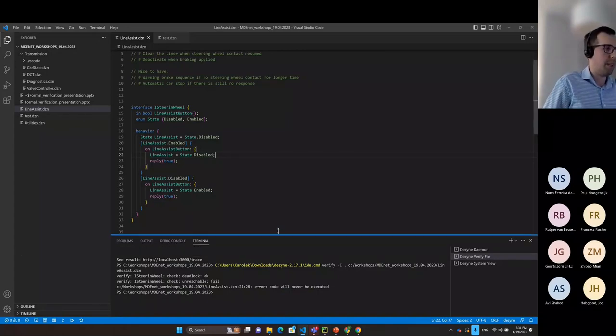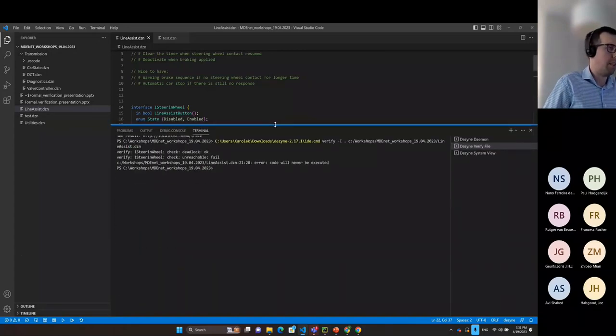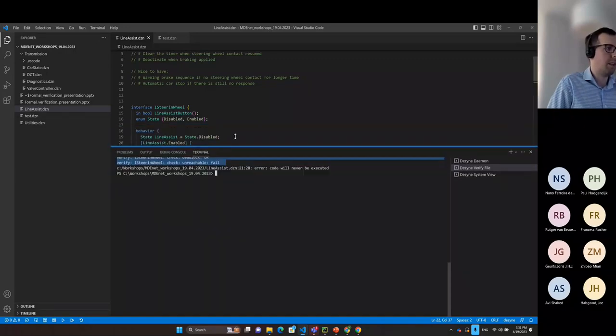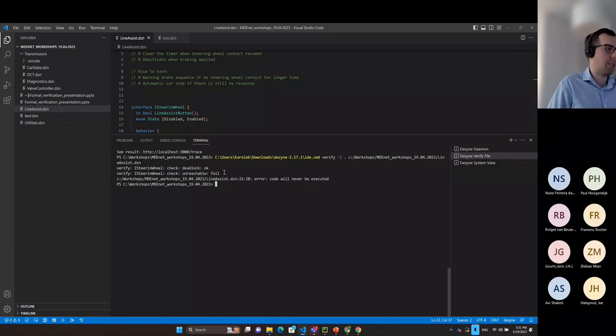So the properties are already there. The properties are implemented underneath the design in the MCR2. And as you can see, when we ran the verification, we had two properties being checked. We have the deadlock and the unreachable. So in the current state, the design was only able to check those two properties, and already found a problem with code that is never going to be executed. Does that answer your question?